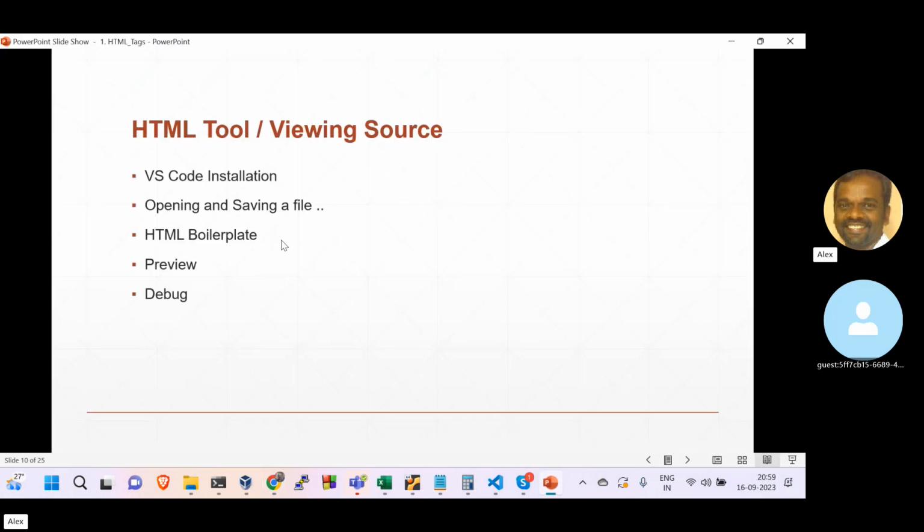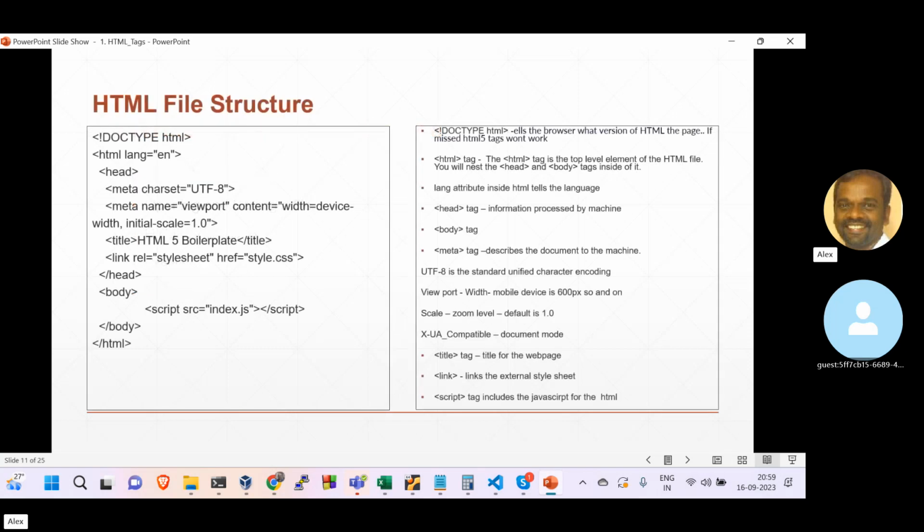Okay, so preview, HTML boilerplate, opening and saving. The debug part, I'll come back to a little later. This will be heavy for you. I think I talked about the HTML file structure.